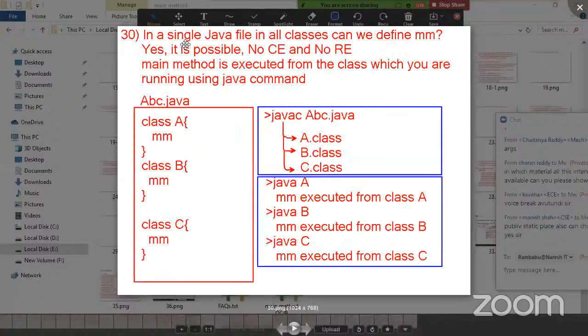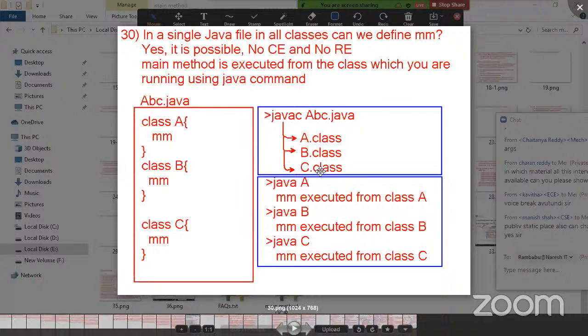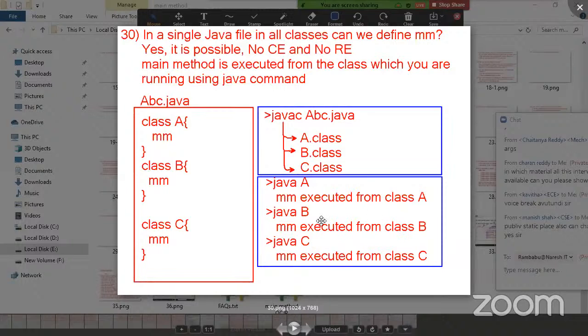And next, in a single Java file, in all classes, can we define the main method? Yes. No compile time error, no runtime error. The main method is executed from the class which you are running. We already discussed this point. Class A main method, class B main method, class C main method. Now in all classes I can define a main method, and .class files are created. Class A main method is executed from class A, class B main method is executed from class B, class C main method is executed from class C.